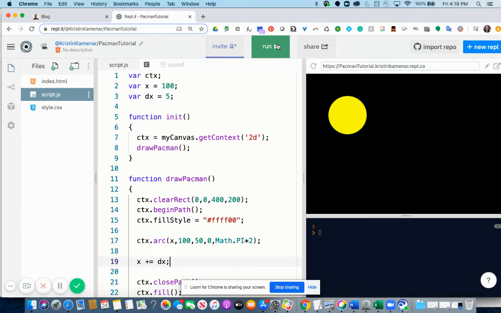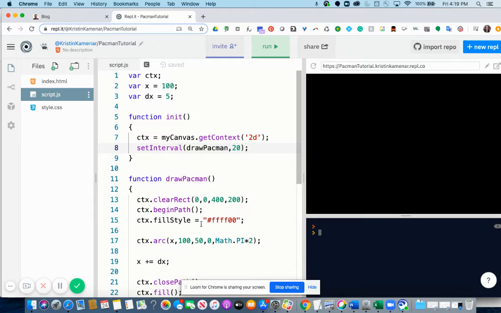All right, so now if I run this, okay, still nothing happens because I only called the function once, so I need to set the interval. I want to call drawPacman, and I'll call it every 20 milliseconds. Why not? There we go. Okay, so you'll notice that Pacman pretty quickly disappears, so I need to change that.